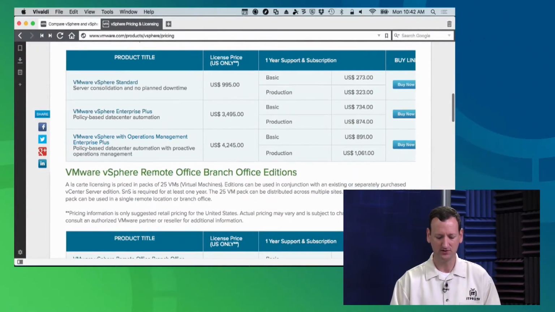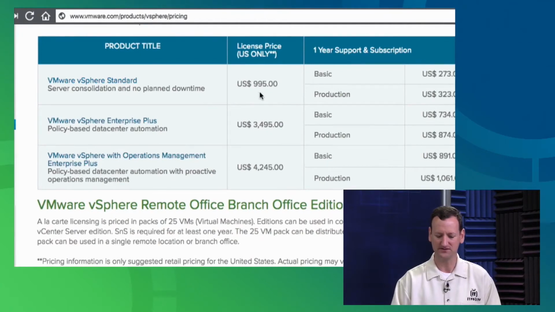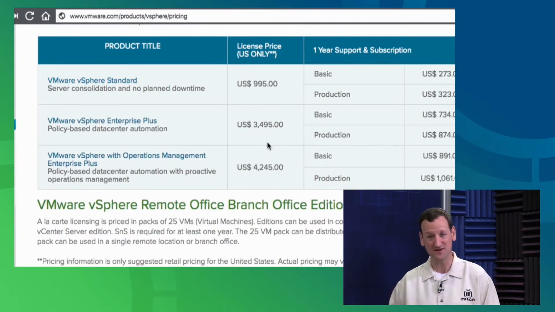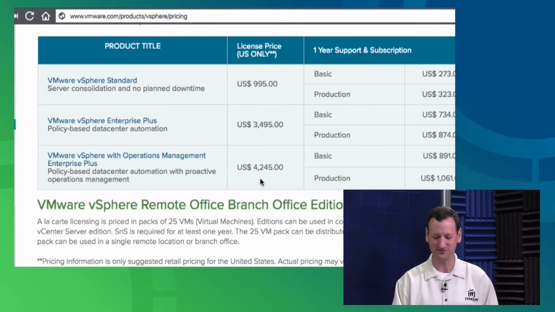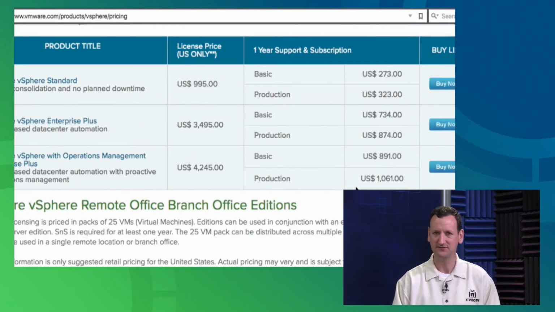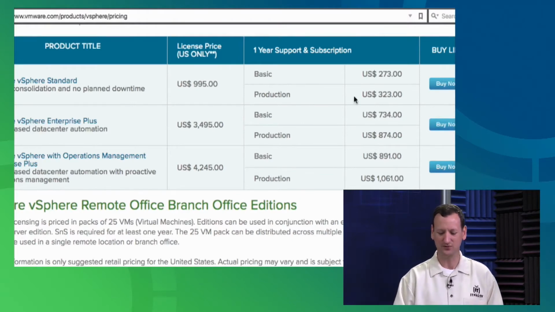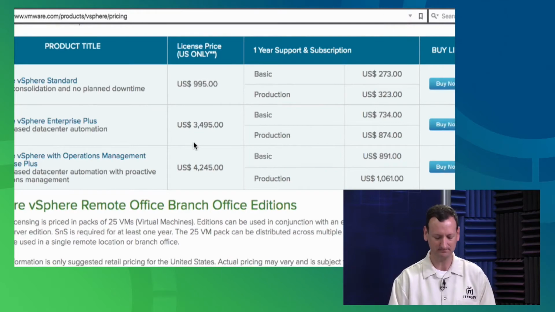When you look at vSphere Standard, it's about $1,000. vSphere Enterprise Plus, $3,500, right? Significantly more expensive because of the extra features that you get. But the jump from there to operations management is actually not that high, and so you can make that jump to get a little bit higher. They do have subscriptions for support. So if you have a problem and you want to call VMware for help, you need to have a support subscription, and that's an annual fee, and those are priced pretty reasonably.